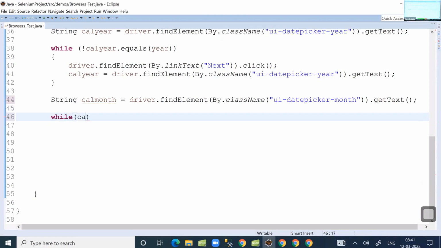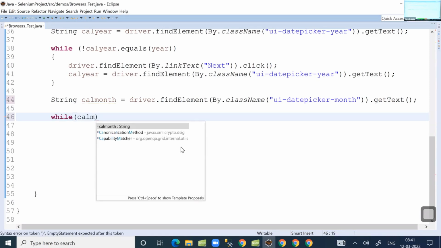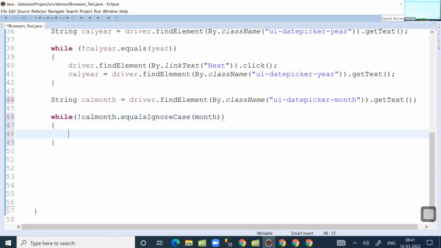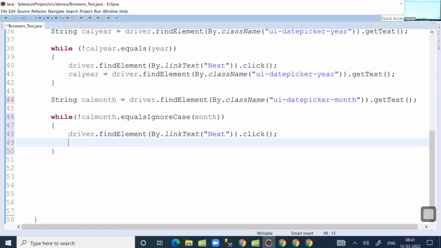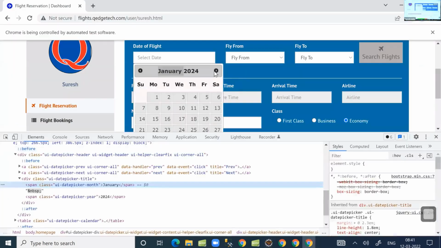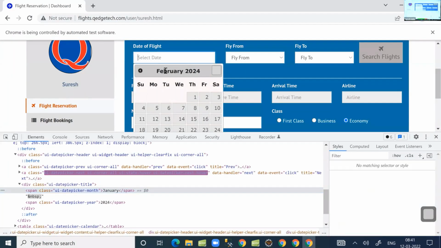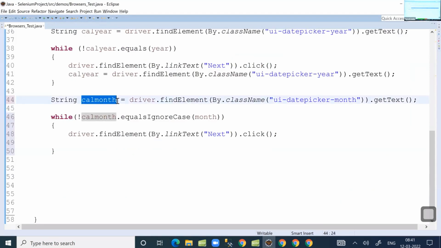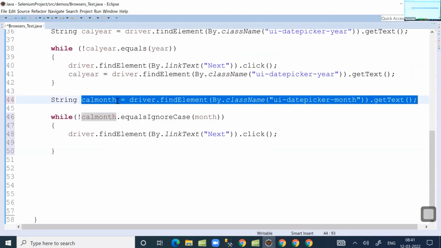While calendar month equals ignore case the month you want to pick up. If these two are not the same, then only we have to click the next button. After clicking the next button, the month is getting updated, but your calendar month will have the old value only. Again, calendar month you have to update with the new month displayed in the calendar.